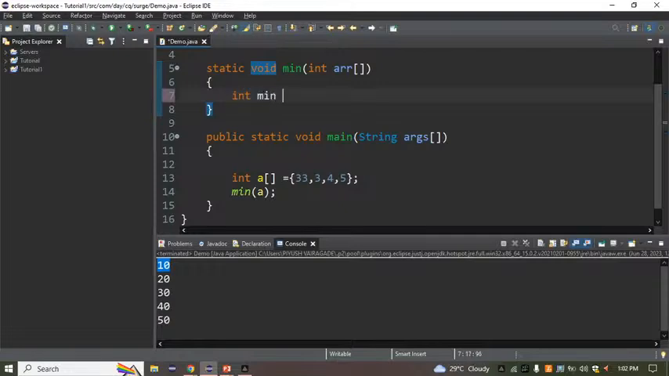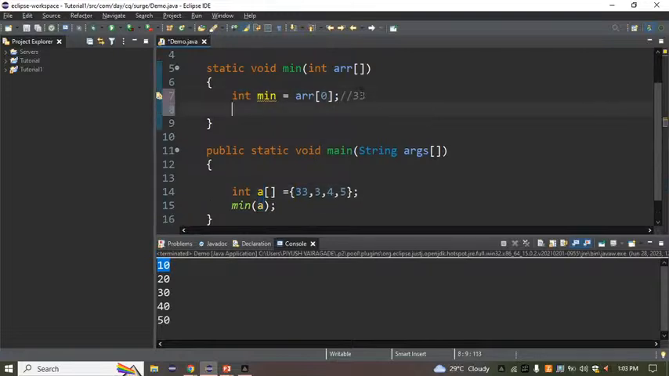Now we have to create the min. So how can we create the min? By passing the 0th index. I have created one variable, and inside this variable I have passed the first index, that means the 0th index of our array. This is 33, so it will store 33 now. After that, we have to iterate the for loop. We got the 0, now what we need is a 1.